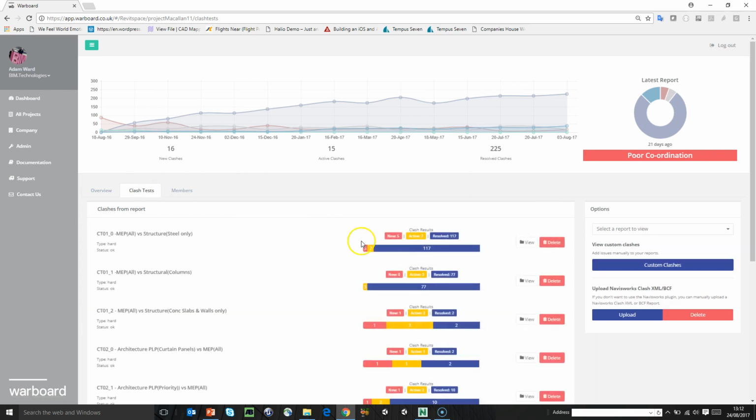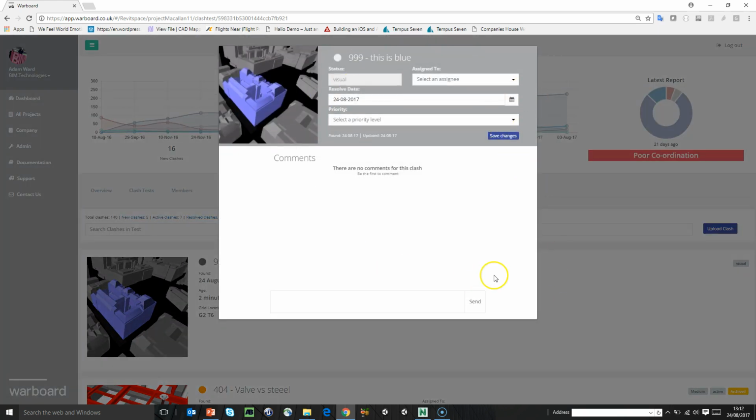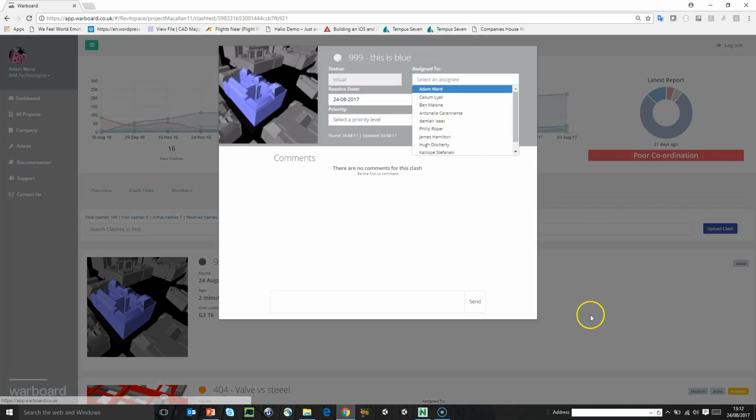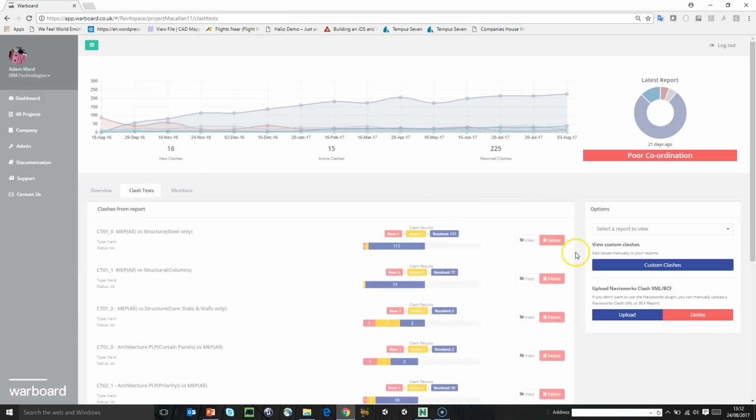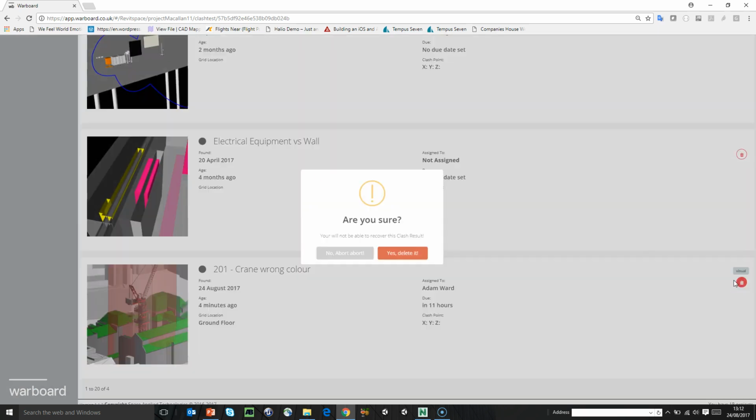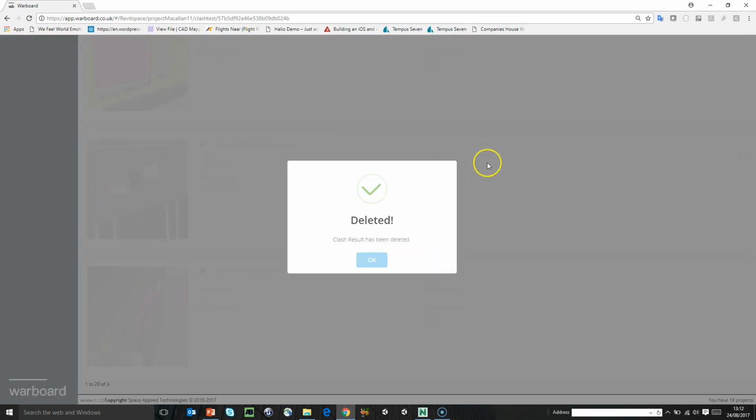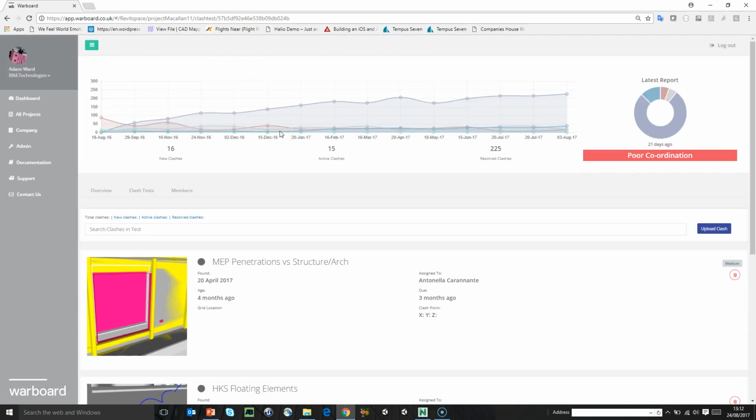And you can also delete an issue. So if we go to an issue in here, visual, you can see you've got the issue. You can report on it, you can comment on it, you can delete it, etc., etc. Go to clash tests. Any of these issues, like we've just added here, little delete button, click that. Yes, I want to delete it. Done. So that's how you can add manual issues to Warboard.